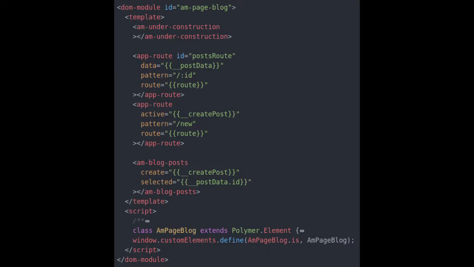I have a construction sign just to let people know that this is not a finished page yet, and then this page handles the routing but offloads all of the display and creation of blogs to a separate element that I'll go into a little bit more details later.